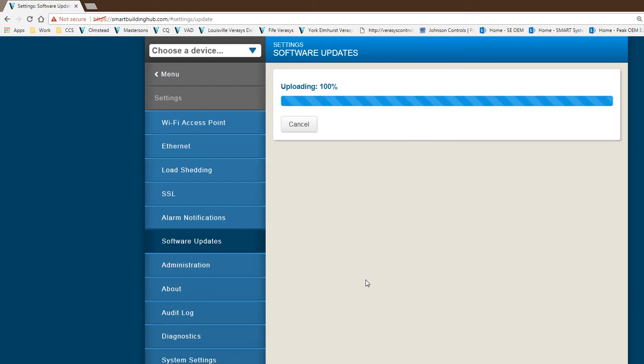Now the Smart Building Hub is, in better words, crunching the data and trying to understand if this file is the right fit for the Smart Building Hub that we're trying to upload. And if it's the right fit, then you will get a pop-up box that it's ready to install.